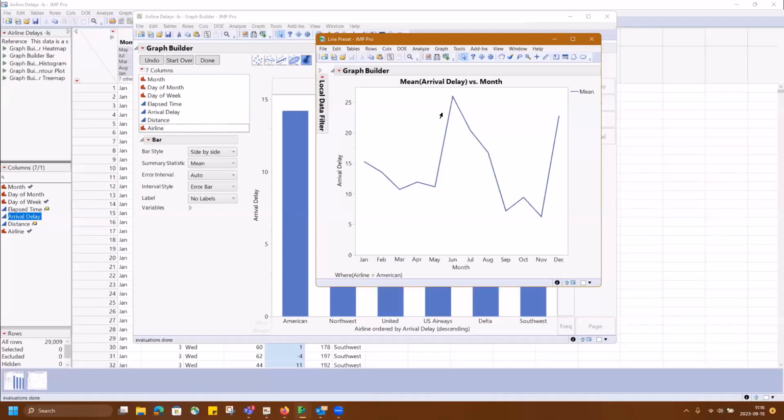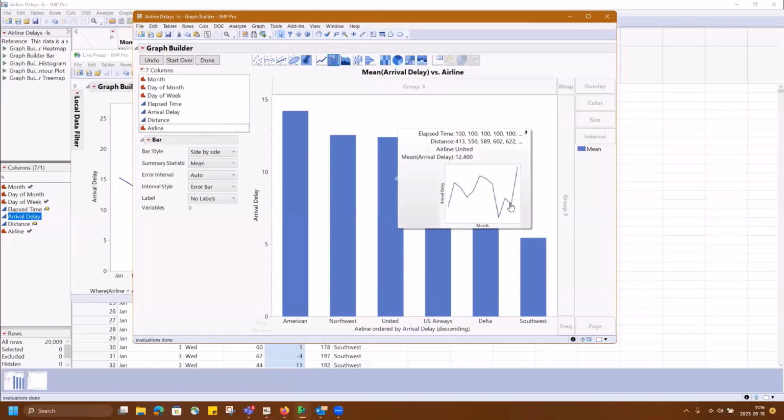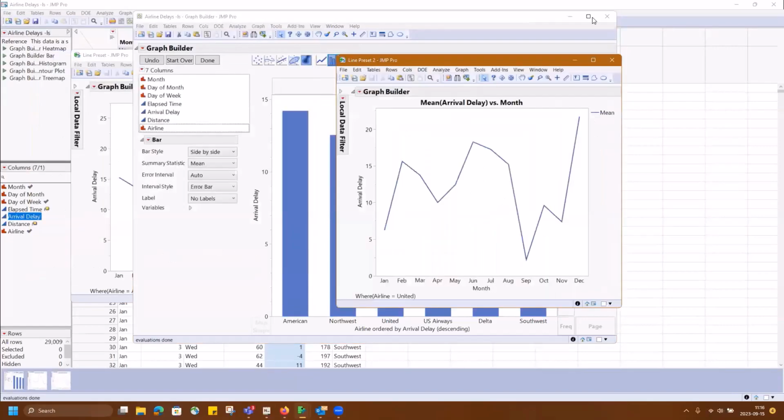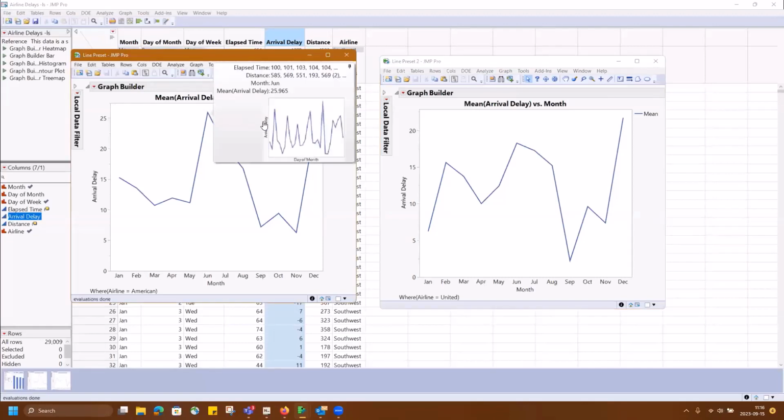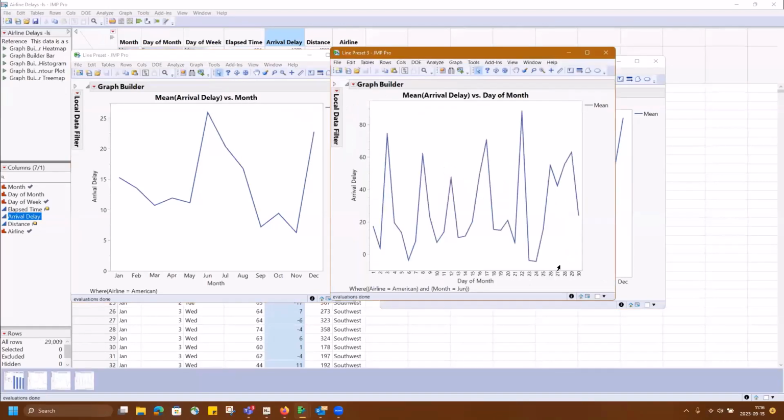Now if I click on over here, for example, I'm looking at mean arrival delay versus month for American Airlines. I'm seeing that for American Airlines, for whatever reason, June has a lot of delays. I can look at another one. Let's look at United. I have a friend that works at United, so let's look at what kind of delays they got. I can see that American Airlines peaks in May, and for whatever reason, these ones peak in December. If I want to go deeper into that data, I can highlight one of these points and click on this graph, and now I have this whole days of the month graph right here.